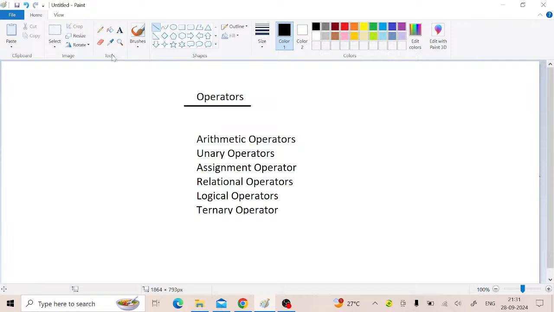So we will discuss all these operators: arithmetic operator, unary operator, assignment operator, relational, logical, and ternary. We will see all their functioning while doing code, so we will get clear what all these are. Arithmetic, unary, assignment, these are categories. We will just do code and try to figure out what all this is.